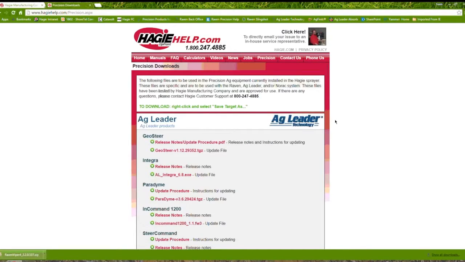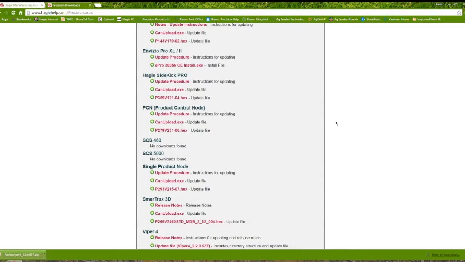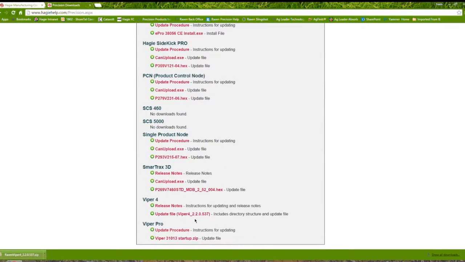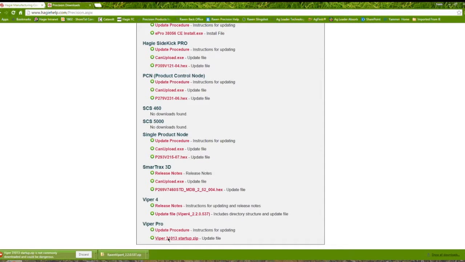Clicking on the precision tab at the top of the page will bring you to all of the updates available for your Hagie sprayer. Scrolling down, you will find the Raven updates, in this case, Viper Pro. Clicking on the Viper Pro update file will automatically begin the download of the file. You may have to tell your computer that this file is safe, as it is a Windows file.